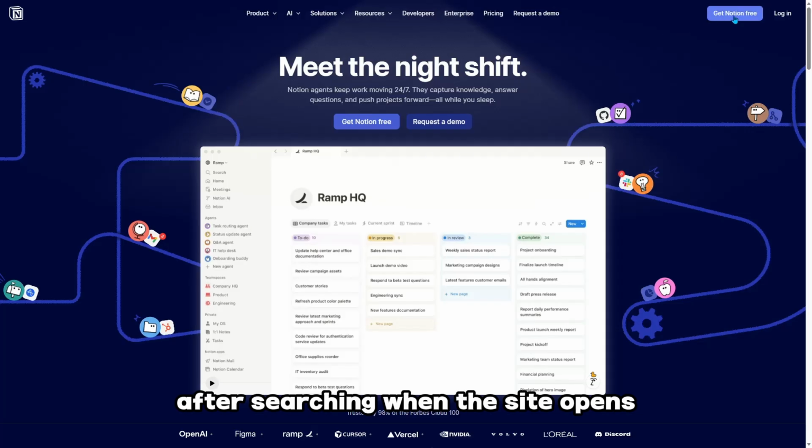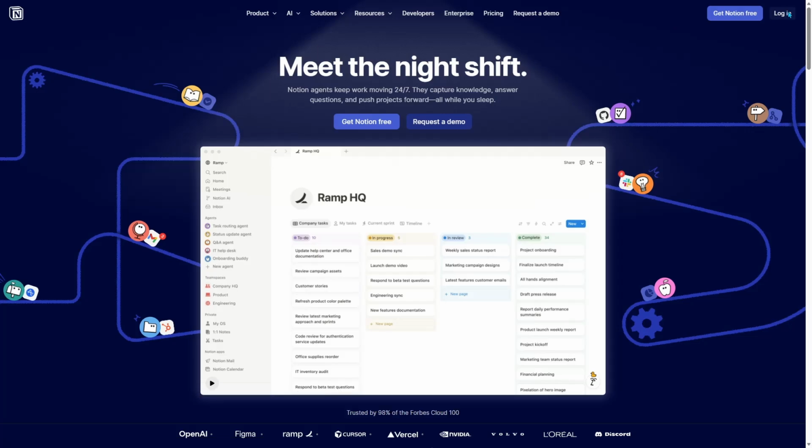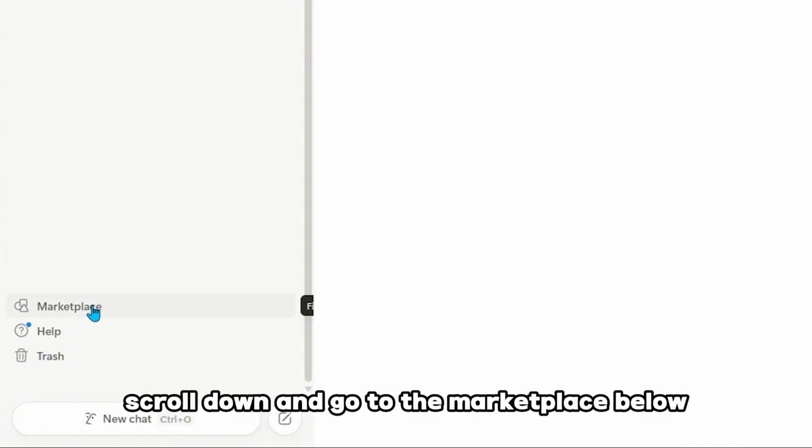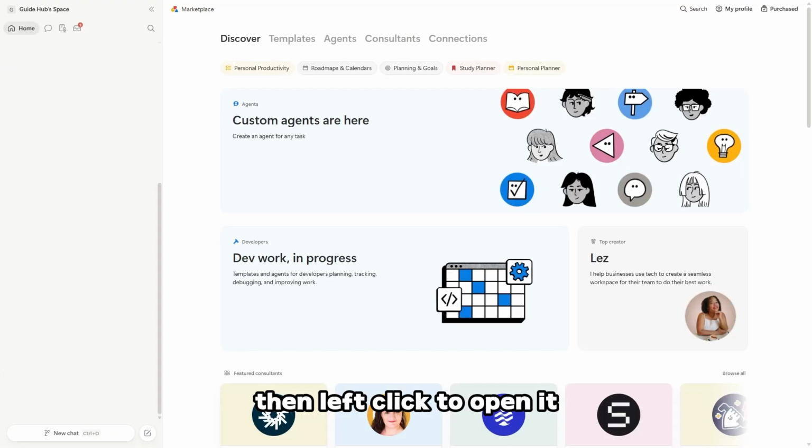When the site opens, log in or sign in to your Notion account so you can access your workspace. After you log in, scroll down and go to the marketplace below, then left-click to open it.